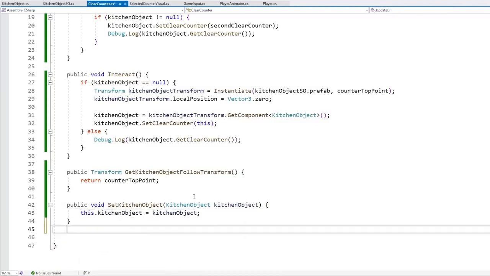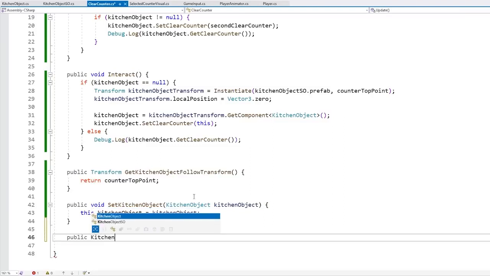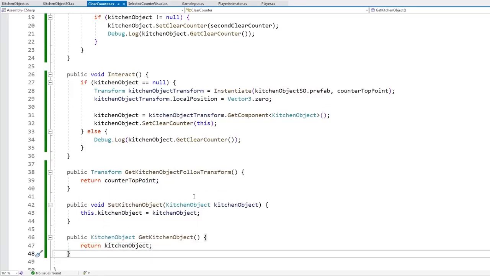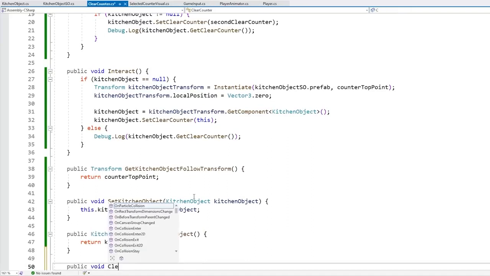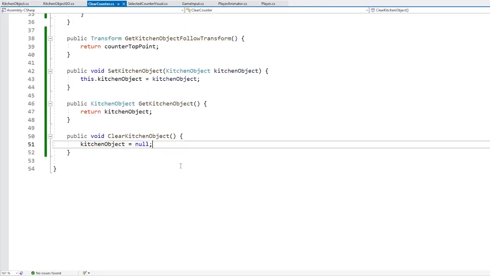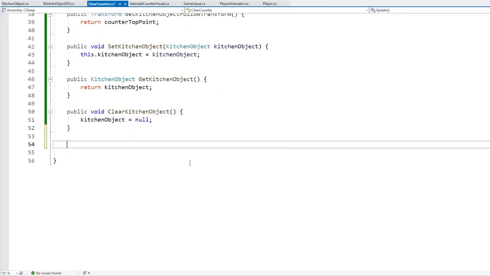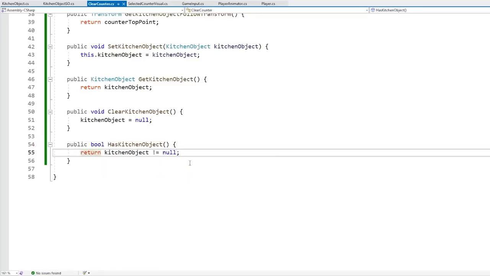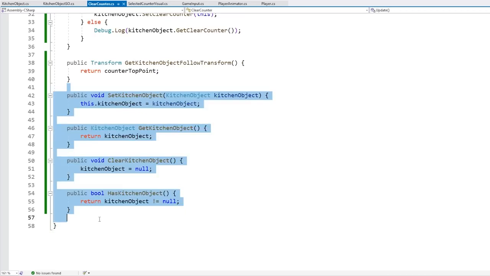Okay, great. Then let's make a getter. So public return a kitchen object, get the kitchen object, and just return this kitchen object. Okay. Then let's also make one just to clear it. So public void clear kitchen object. And this one just sets the kitchen object into null. And finally, just a nice simple function to test if this counter has anything on top. So just a public bool has kitchen object. And over here we just return if the kitchen object is not null. Okay, so some four very simple functions.